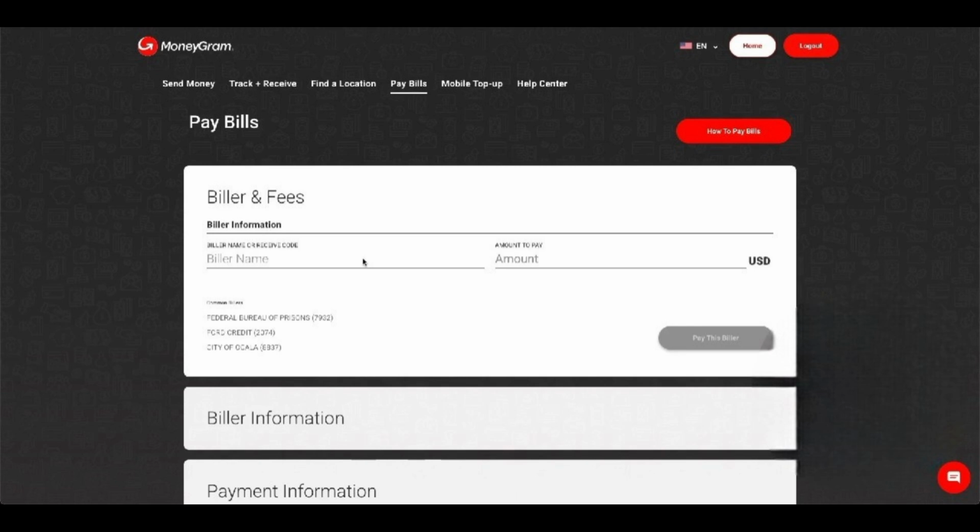Now, you'll need to identify the biller you want to pay. You can do this in a couple of ways. You can either enter the biller's name manually or select it from a pre-existing list. If your biller has given you a specific receive code, this is the perfect time to enter it. This code helps ensure you're selecting the correct company for your payment.